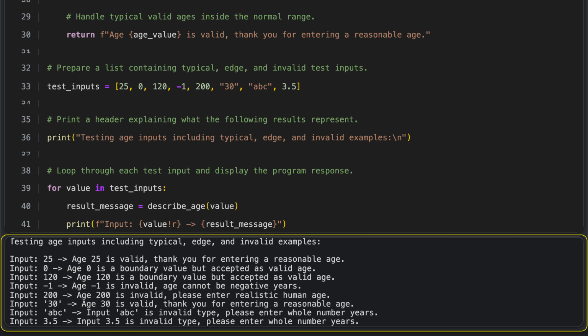This script tests a function that checks whether an age input is valid, covering both correct and incorrect cases. It accepts whole numbers, including digit strings that can be converted to integers, but rejects non-integer types. Ages below 0 and above 120 are treated as invalid, while 0 and 120 are allowed as boundary values. Typical ages within this range are considered valid.